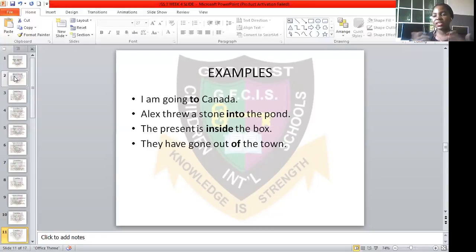The present is inside the box. So yeah, inside is the preposition in the sentence. They have gone out of the town. Out of is the preposition here.